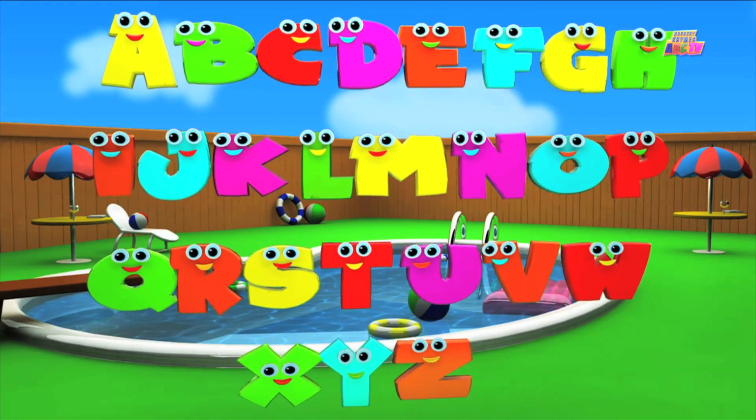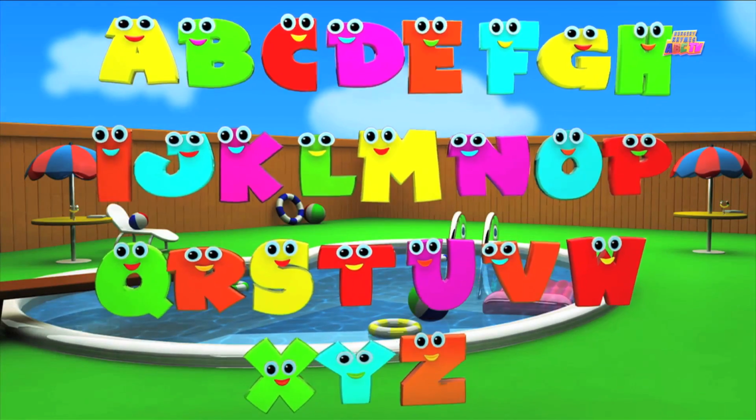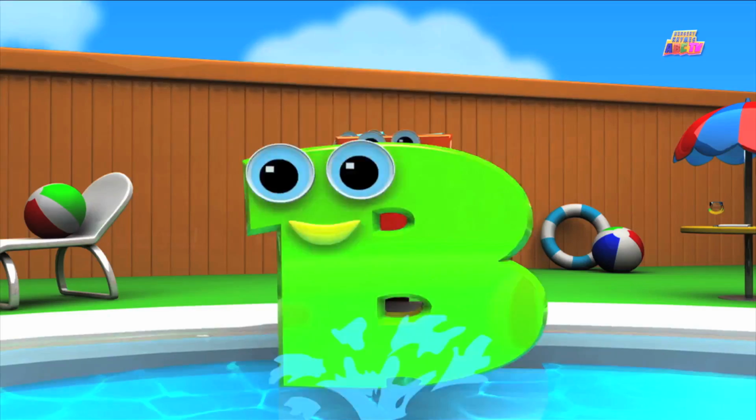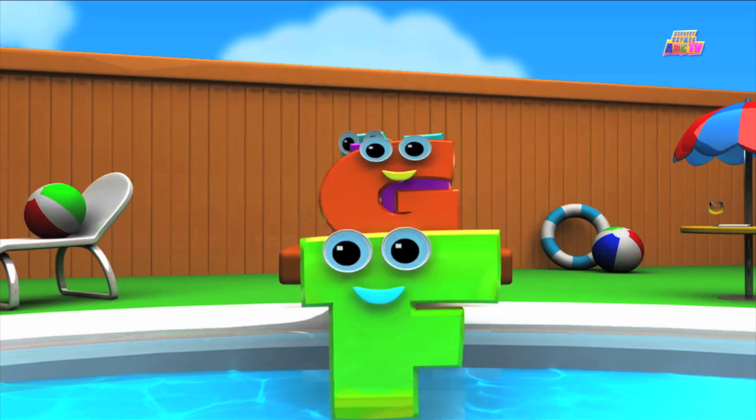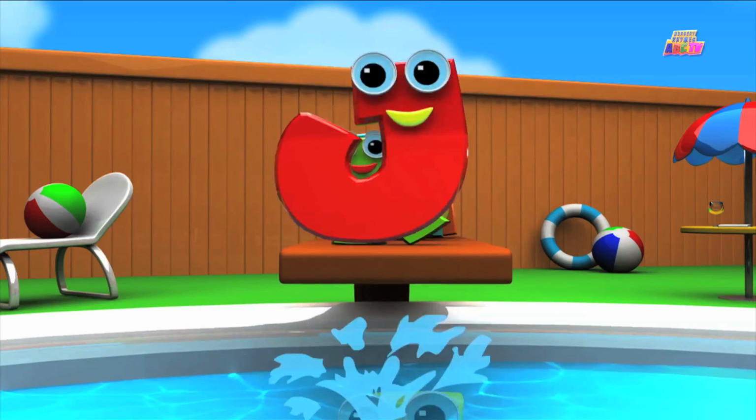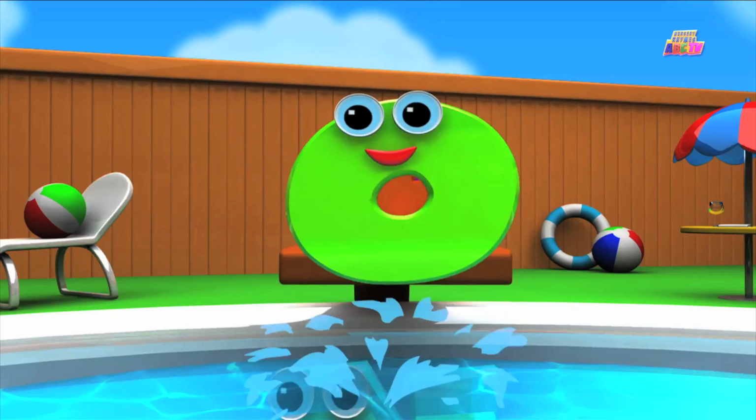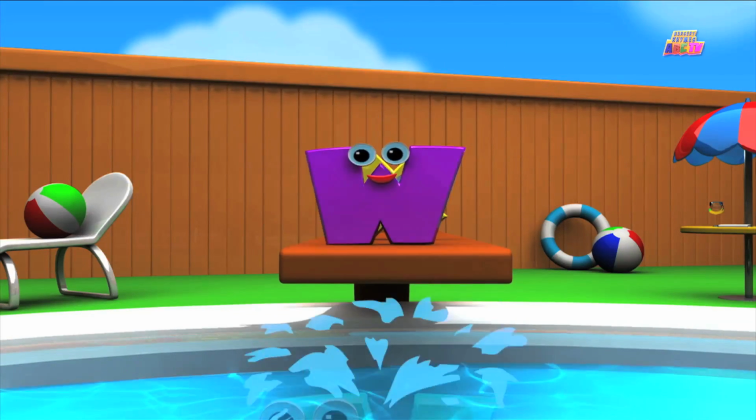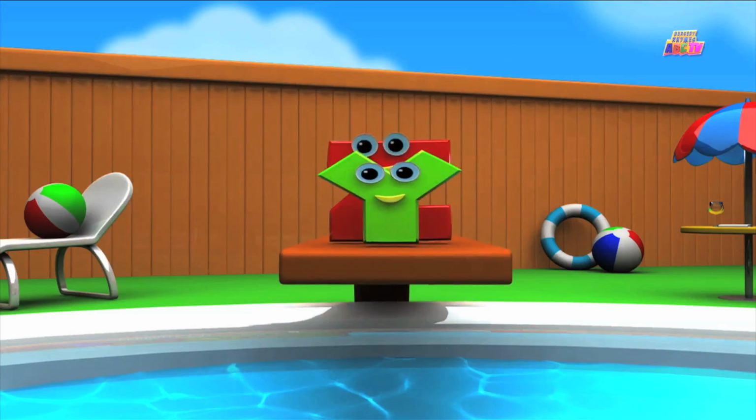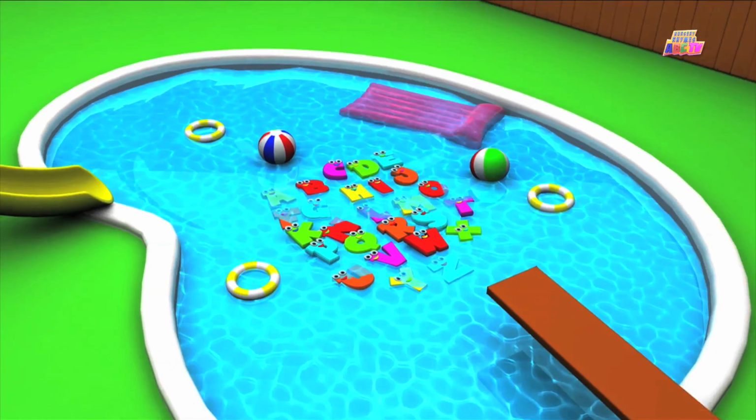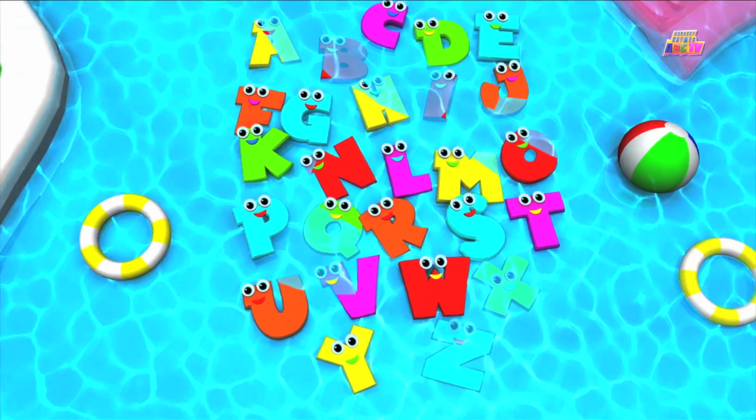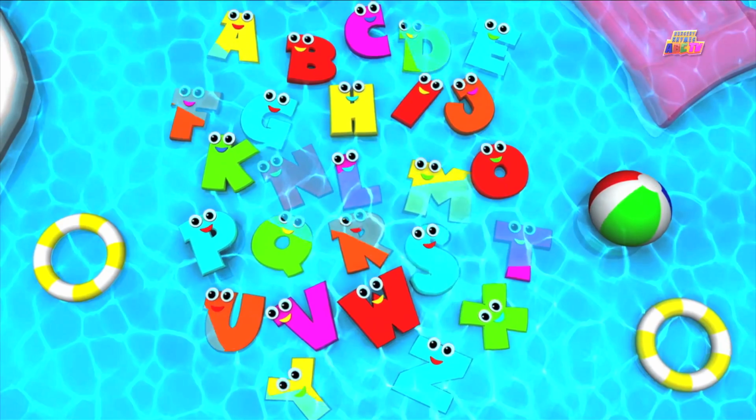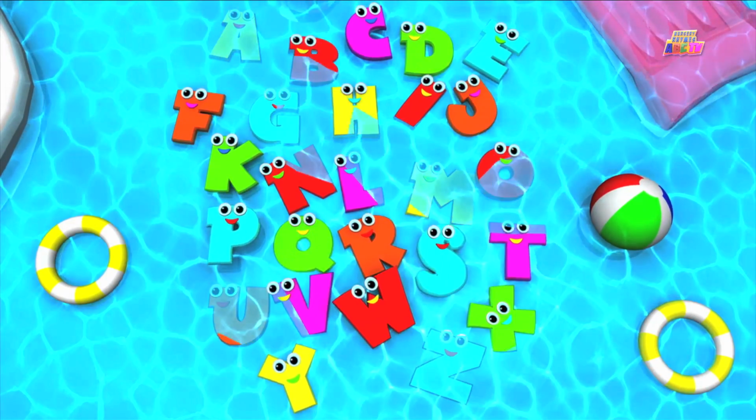It's the alphabet song. A, B, C, D, E, F, G, H, I, J, K, L, M, N, O, P, Q, R, S, T, U, V, W, X, Y, and Z. Now I know my ABCs, 26 letters from A to Z.